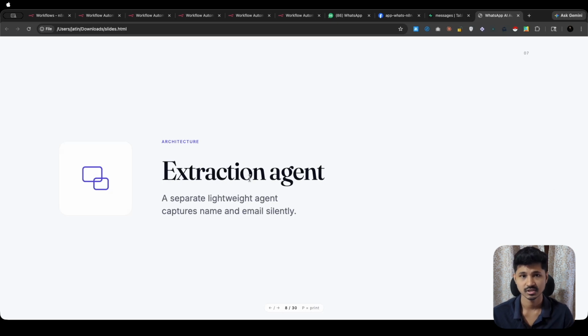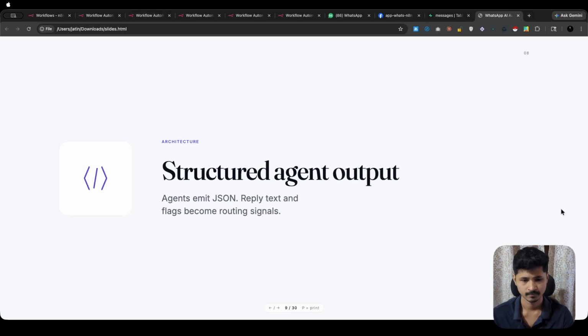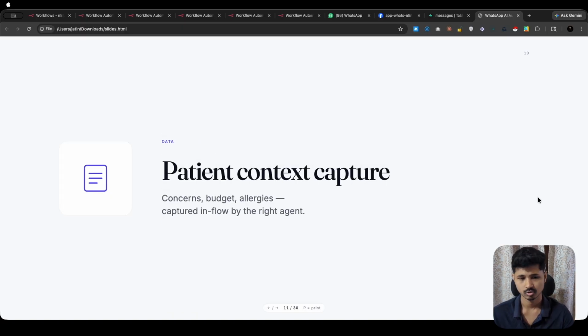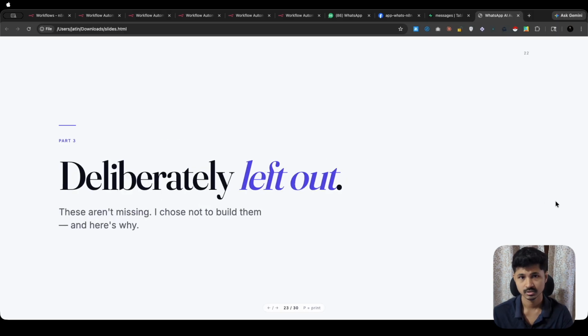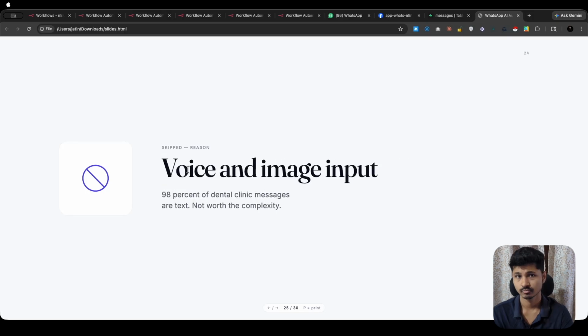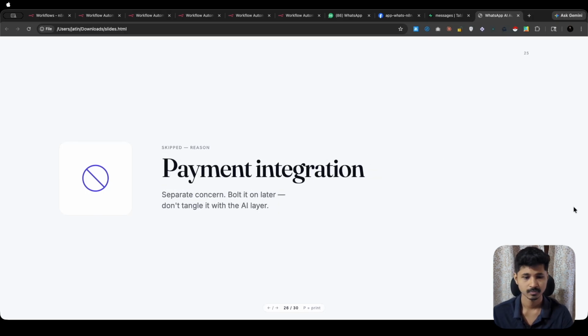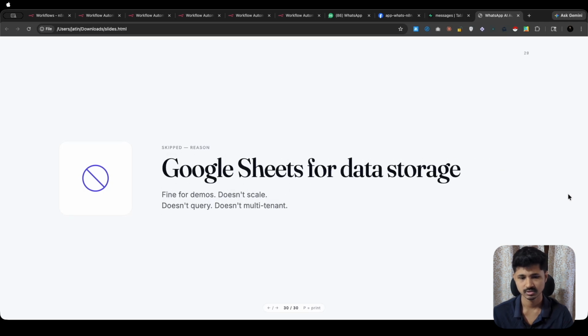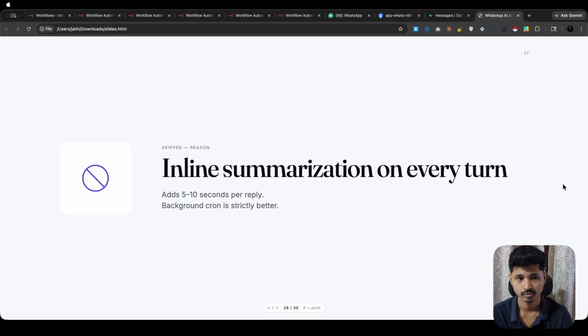Then there's the extraction agent that will only extract the useful part from the conversations. We have the RPC layer in Supabase, which I'll explain further. And then we have context capture and error logging. Here are some things I have left out for maybe future videos. I've not built a custom RAG for cleaning documents, no voice or image input in this automation, and no payment integration. These are the things I have not used. Now let's move forward with the build.